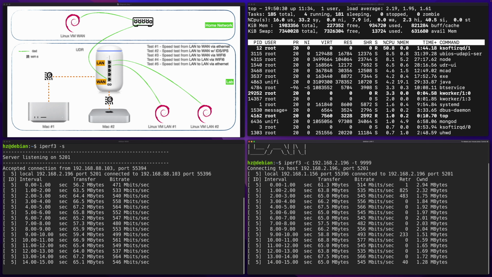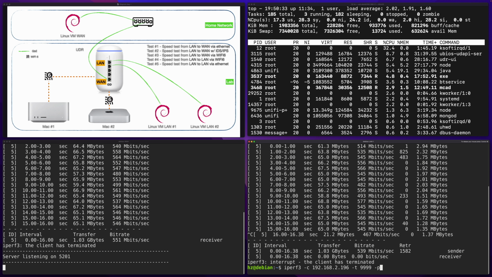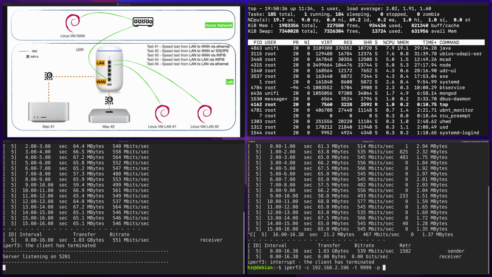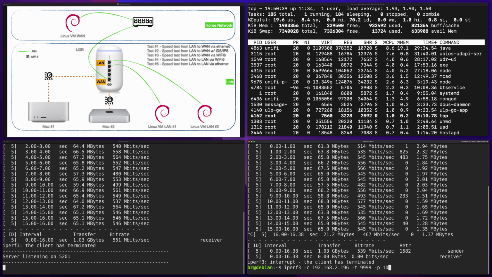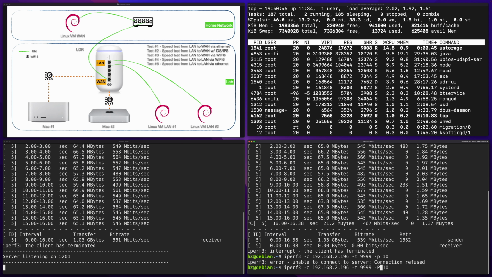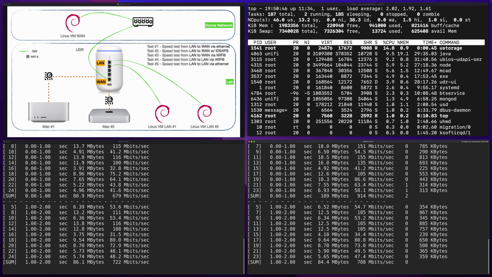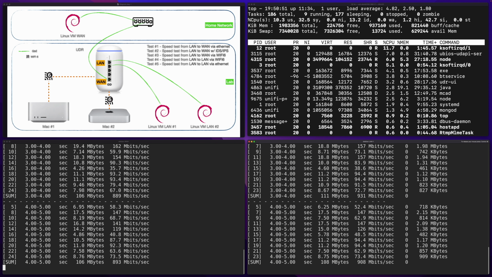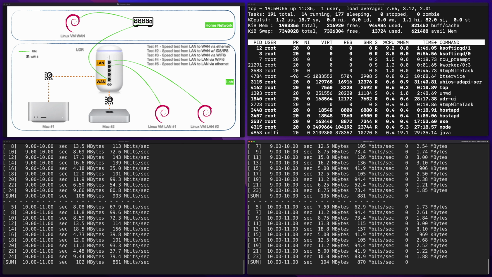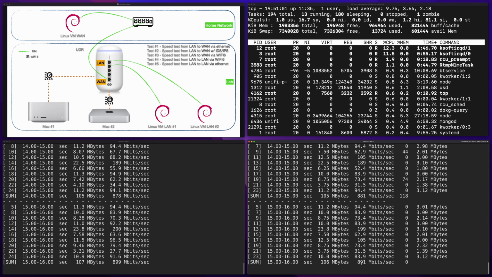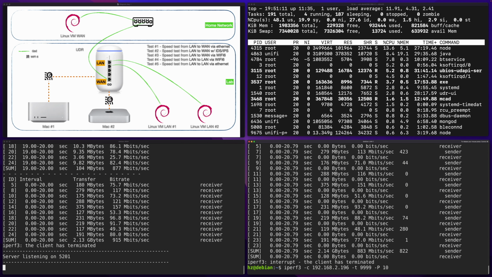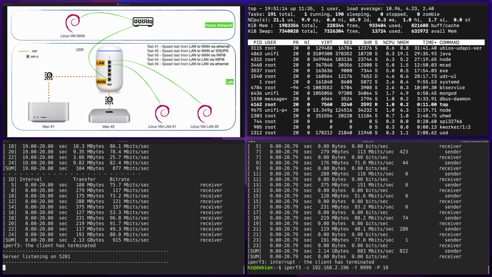Very slow. Let me queue it, increase the parallel connections. Let me run 10 parallel ones, capital letter P. Okay, now it's better. So which means from your local network, if you try to access the internet, your speed is close to 900 megabits.